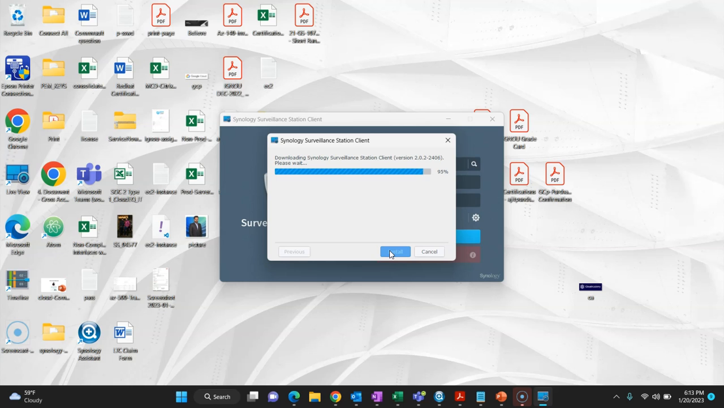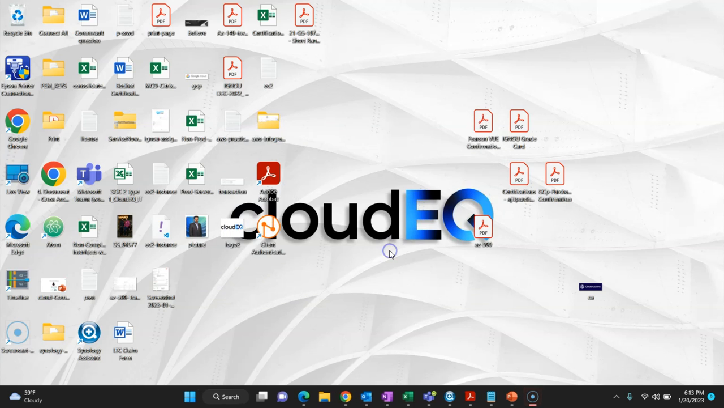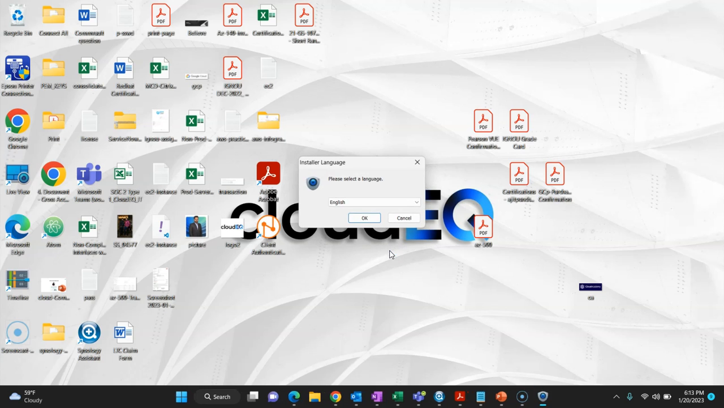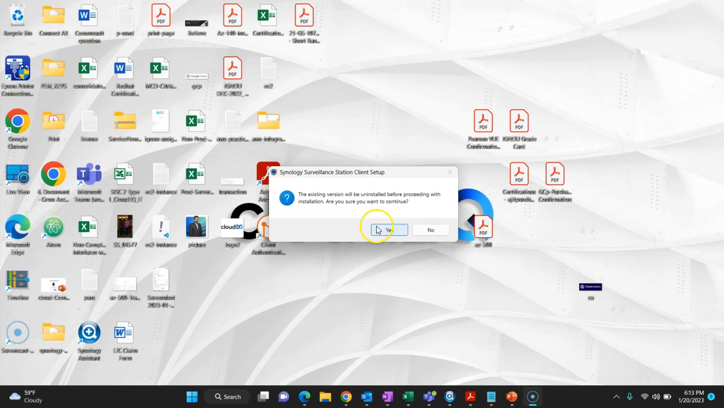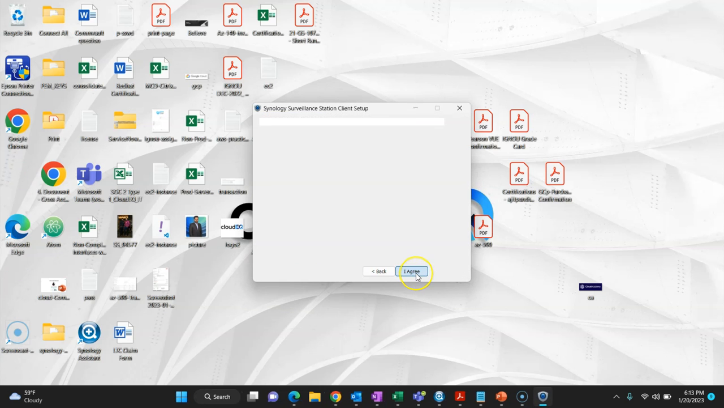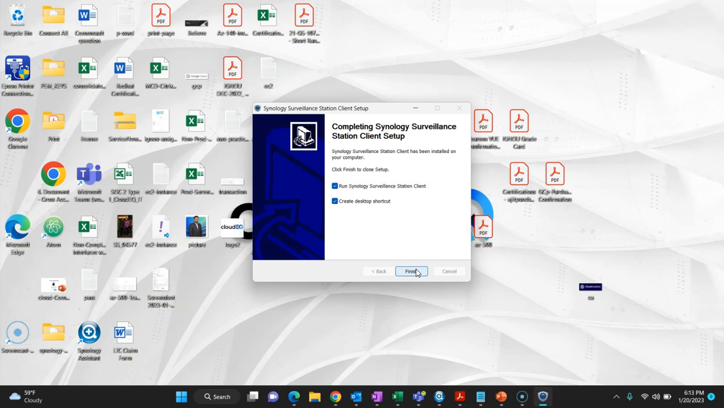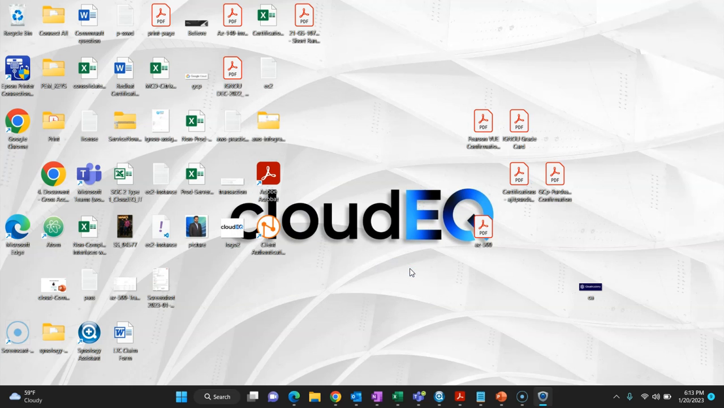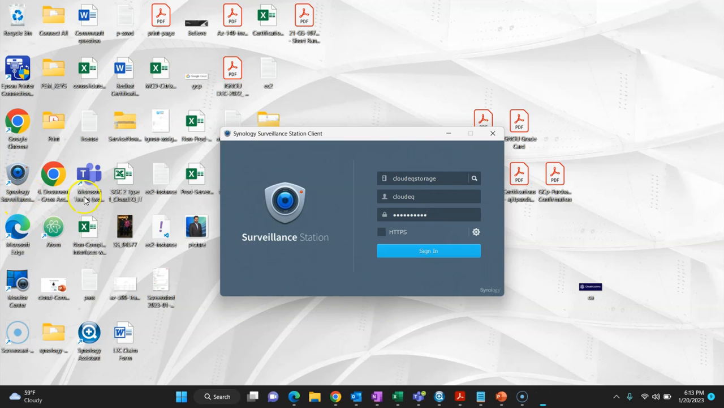It will take a few minutes. When my download is done, let me click on installation. Okay. So it will uninstall the old version and install the latest version. So now my installation is done. It has created the shortcuts. Let me click on surveillance station.